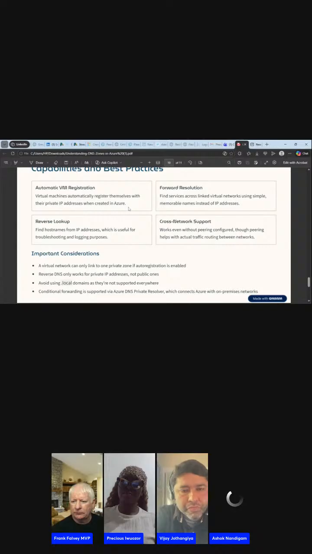Now, these are the capabilities and the best practices for using private domain name system. Automatic VM registration: virtual machines automatically register themselves with their private IP addresses when created in Azure. It also enables forward resolution. It also enables reverse lookups, where you get hostnames from IP addresses, which is useful for troubleshooting and logging purposes. And cross-network support works even without peering configuration. True peering helps with actual traffic routing between networks.